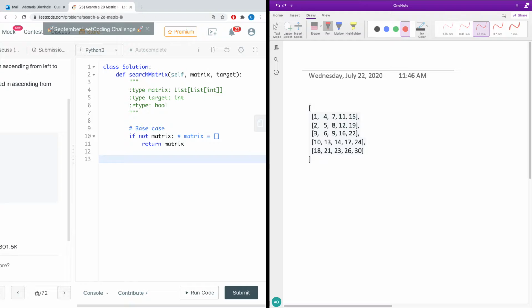we get our row size as usual. This is common to every matrix problem. It's always defined as this. So we get our column size. It's always defined as this. This is common to every matrix problem.